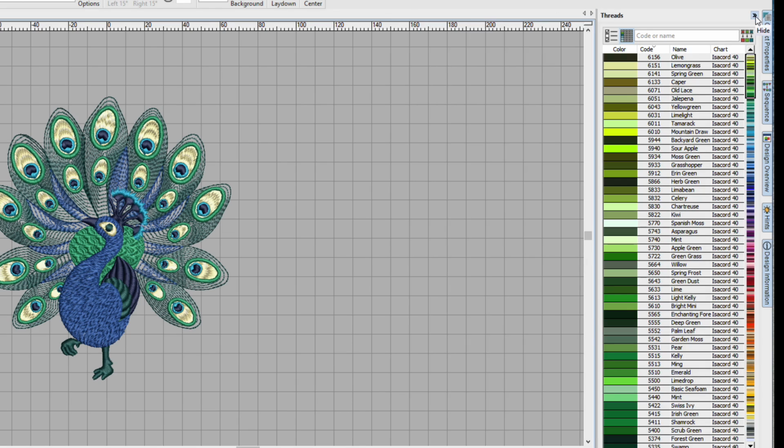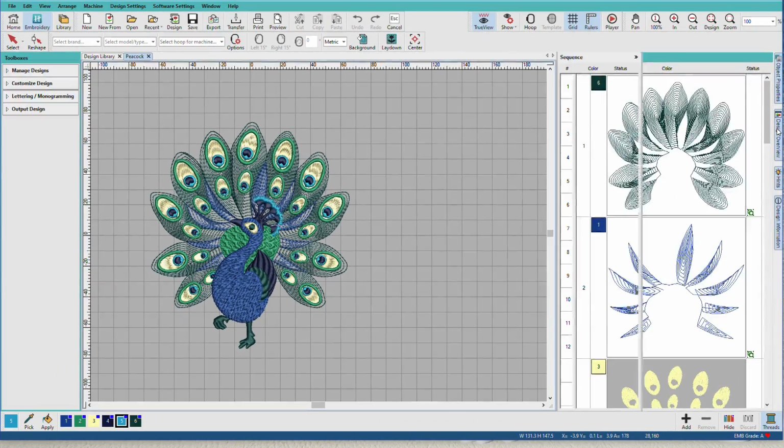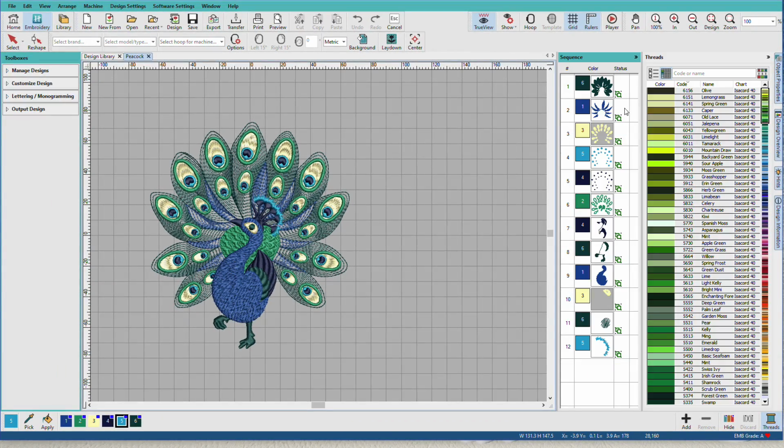I'll close that, and we can open the Sequence Stocker. The Sequence Stocker also shows us a list of all the objects and the colors assigned. So here we can see that color number 1 is actually color number 6, and it's these feathers. Color number 2 is color number 1, and it has more feather detail.